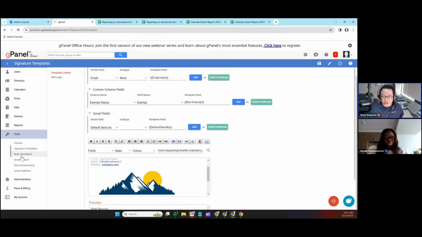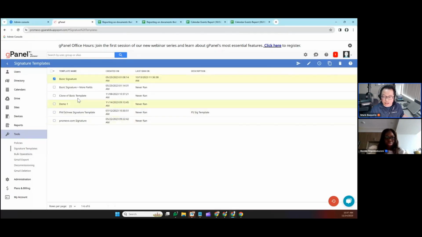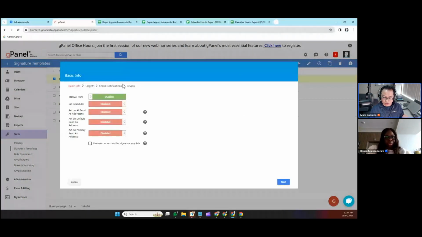After you've created a signature and you've saved it, it'll appear on your list here. And you can choose which signature you'd like to push out. And to push it out to a group of users, you would hit the scheduling icon right up here. It looks like a clock. And you go through the sequence once again.